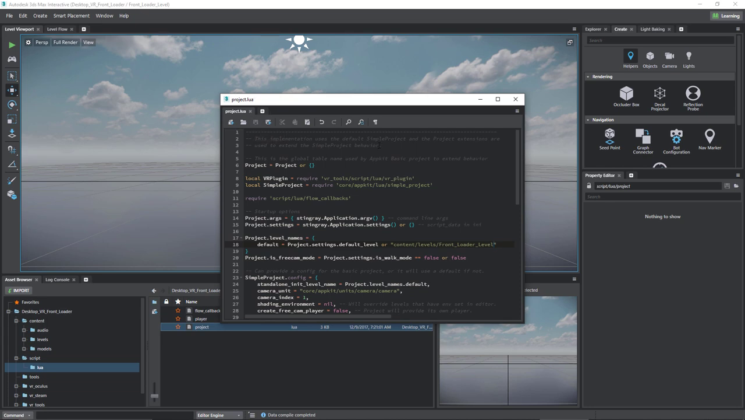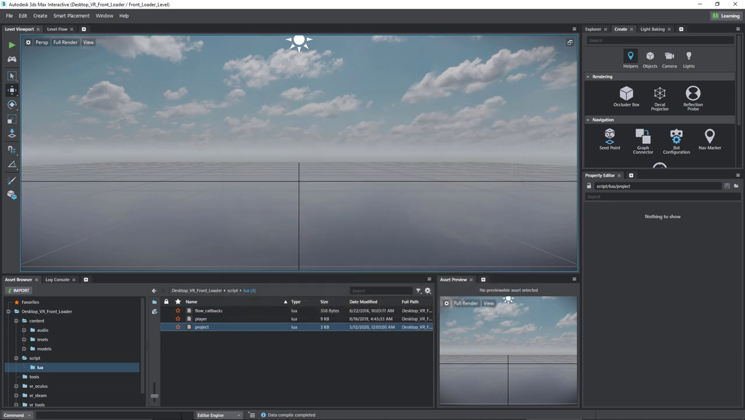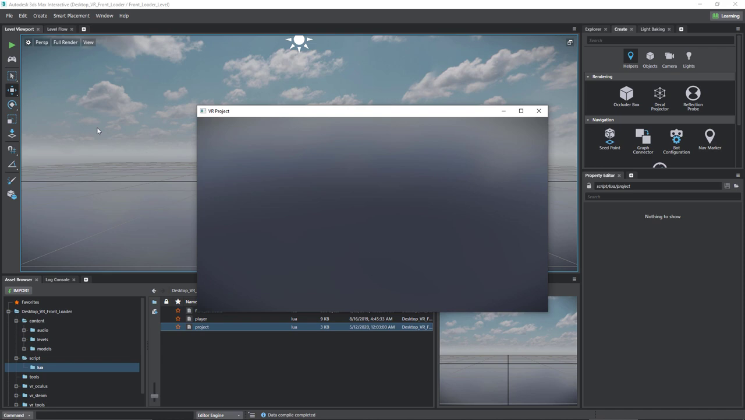Click on the save or hit Control S, and we are actually done. If I were to go now into Run Project, you can see that it does open up our new empty level.